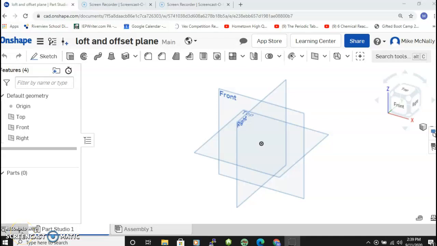Okay, so this is a really amazing thing in OnShape called Loft. But in order to use the Loft tool, you need to know how to make what's called an offset plane. So let's just get right to it. We're going to make kind of a sort of a funnel.